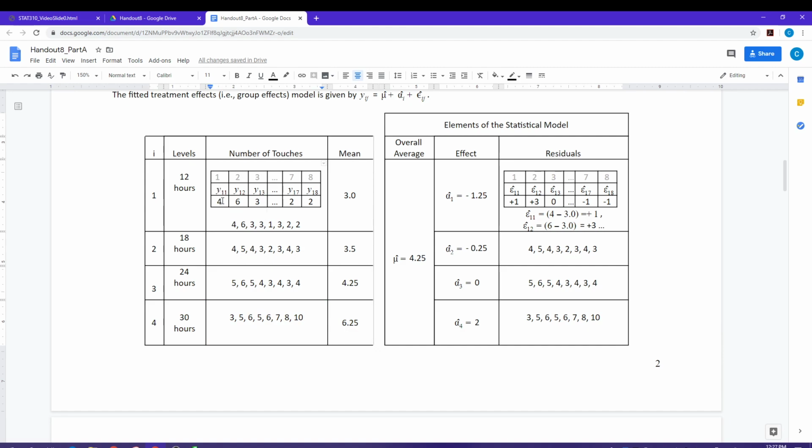Y11 again is just going to represent the first observation. So J is equal to 1 here from the first group. So I is equal to 1, and J is equal to 1 here. So this 4 is simply the first observation from that group.